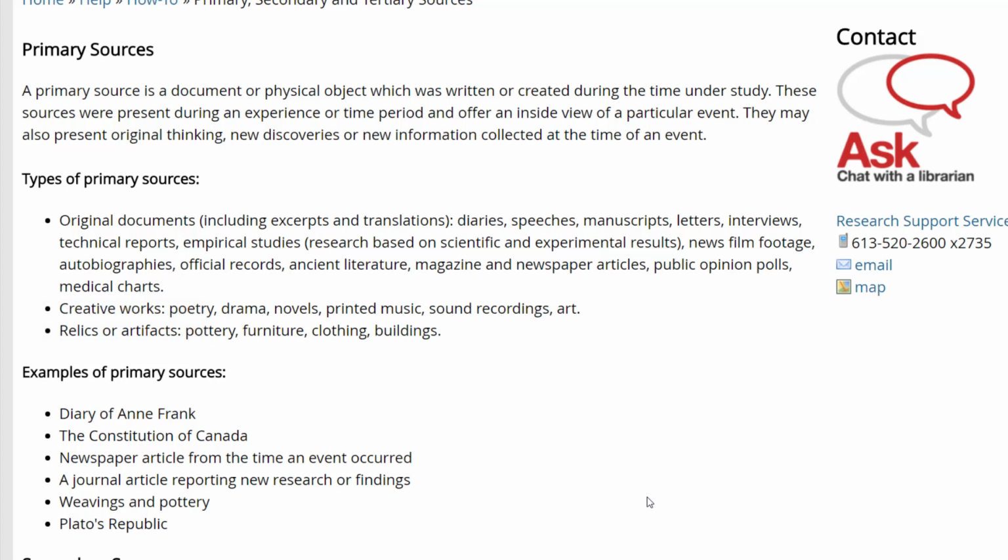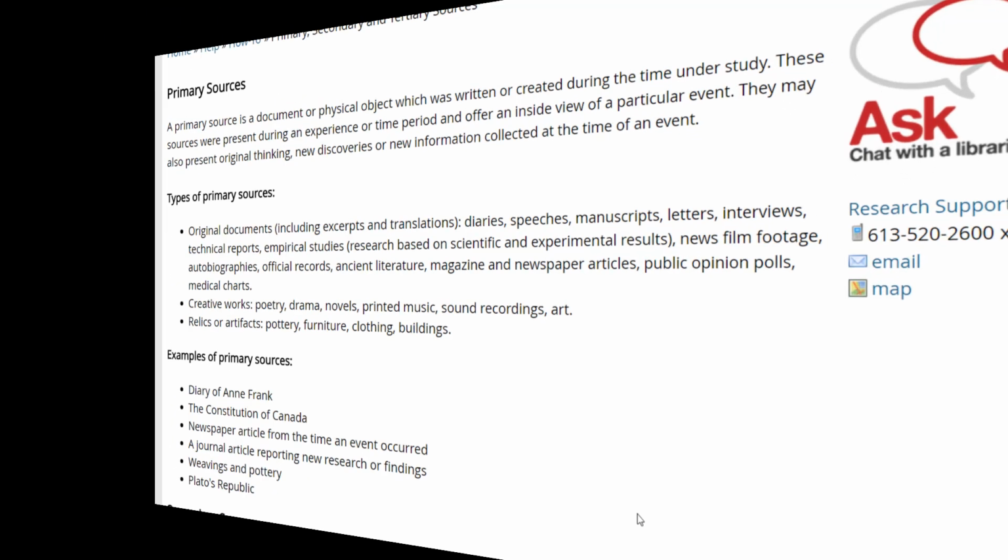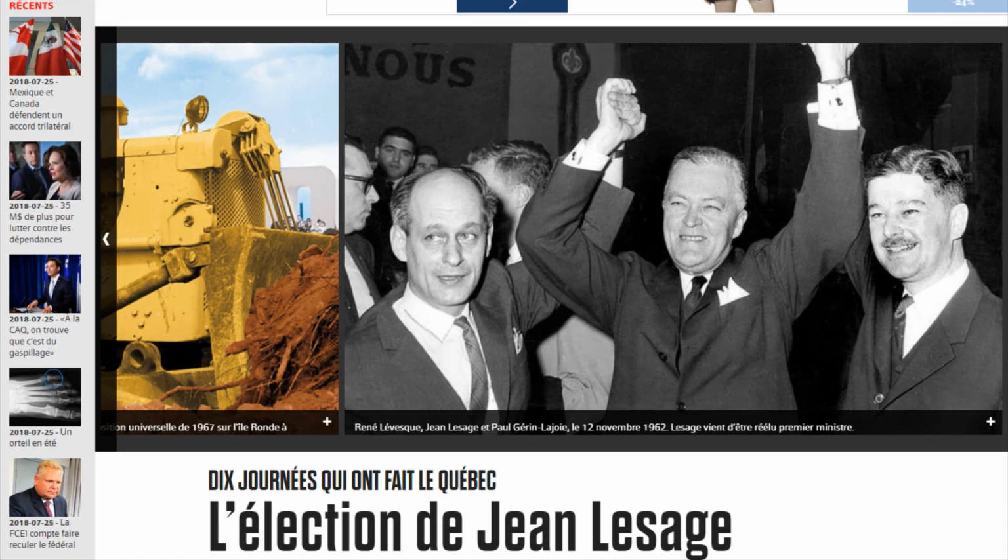So now we know how to define these sources, but how do I find them for this project on the Quiet Revolution? The Carleton University Library has primary sources in its collection that you can find using tools such as the library catalog. We could begin by searching for materials written by a key person involved in an event or time period. This would be a primary source. For example, we could look for books written by Jean Lesage, who was the Premier of Quebec from 1960 to 1966, a key period during the Quiet Revolution.